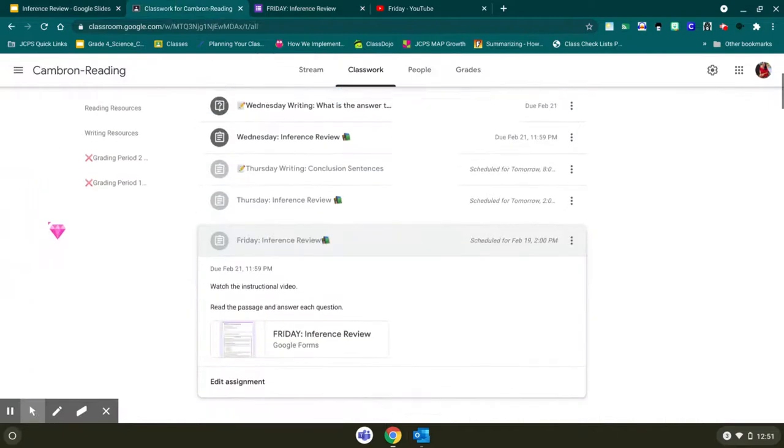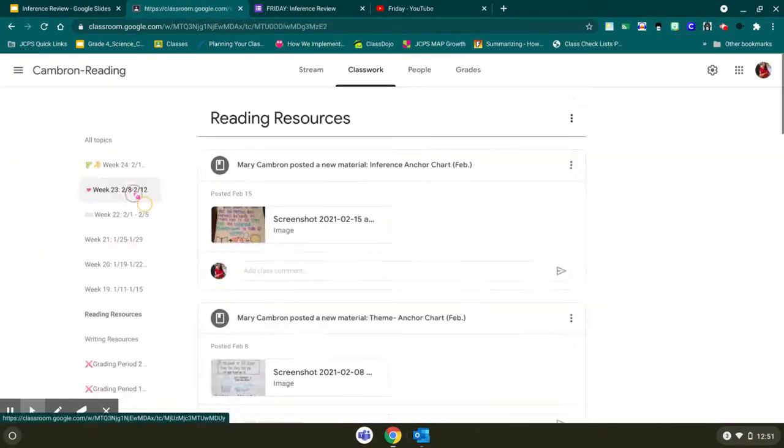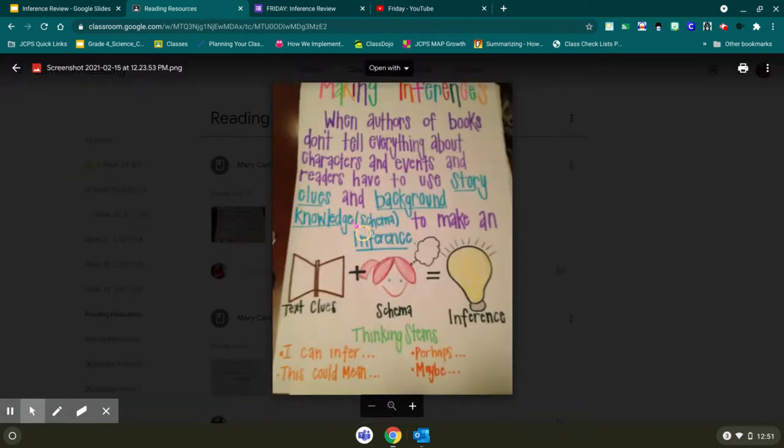Just a reminder, in your Google Classroom, you do have an inference anchor chart linked. This is a new updated one from the last time we did inference. If while you're working today you get a little confused on what an inference is or how to find it, this is linked in your Google Classroom.